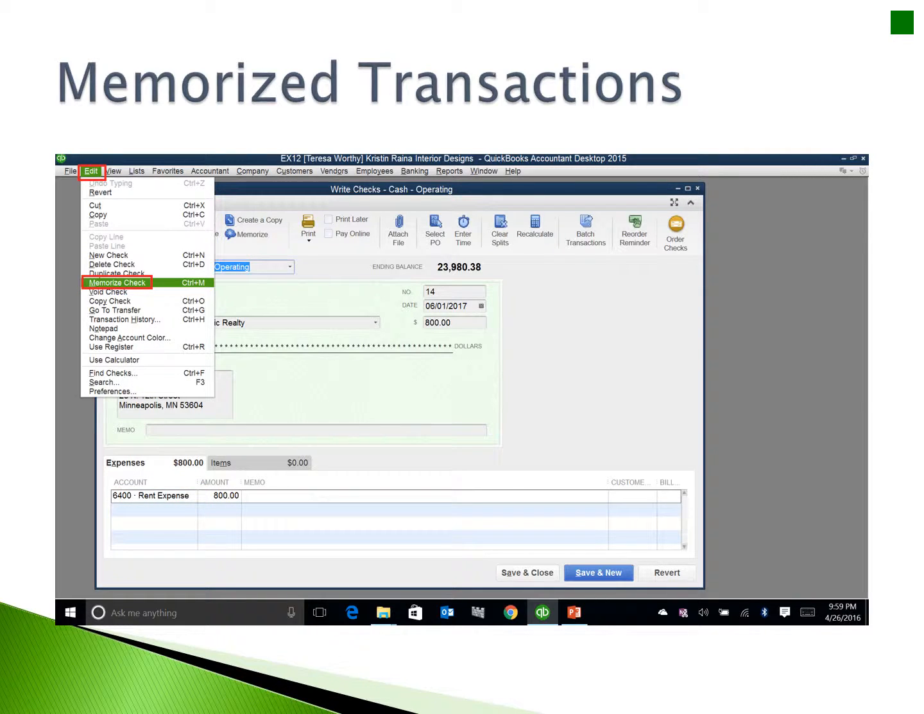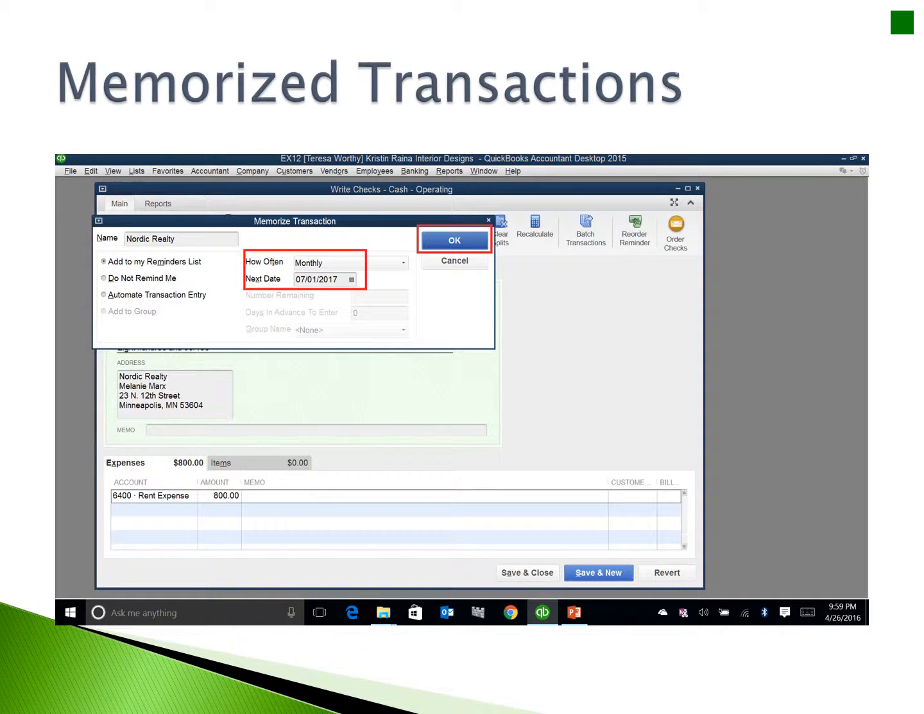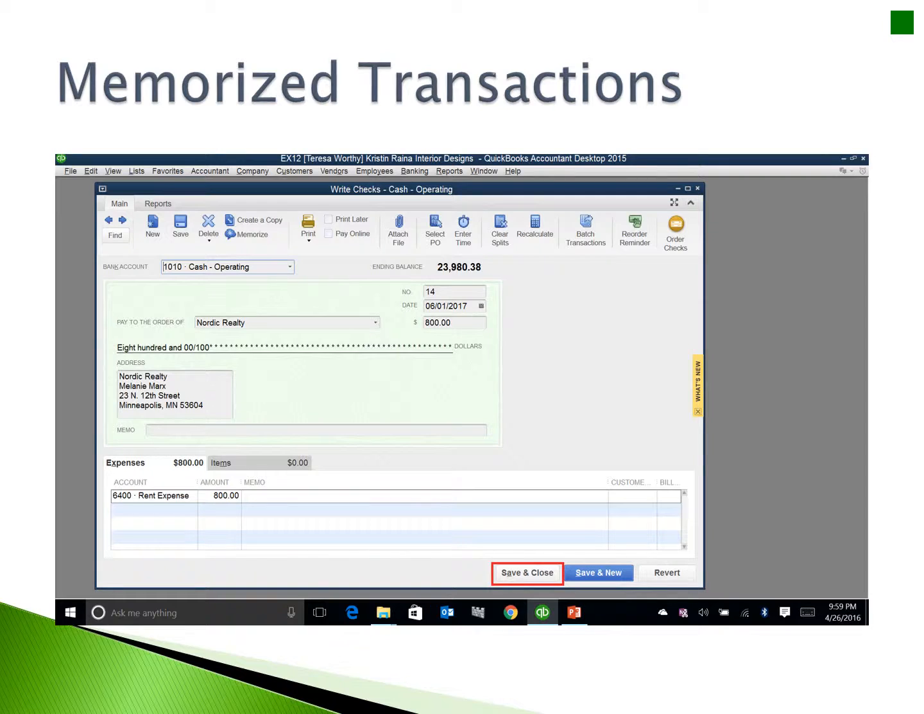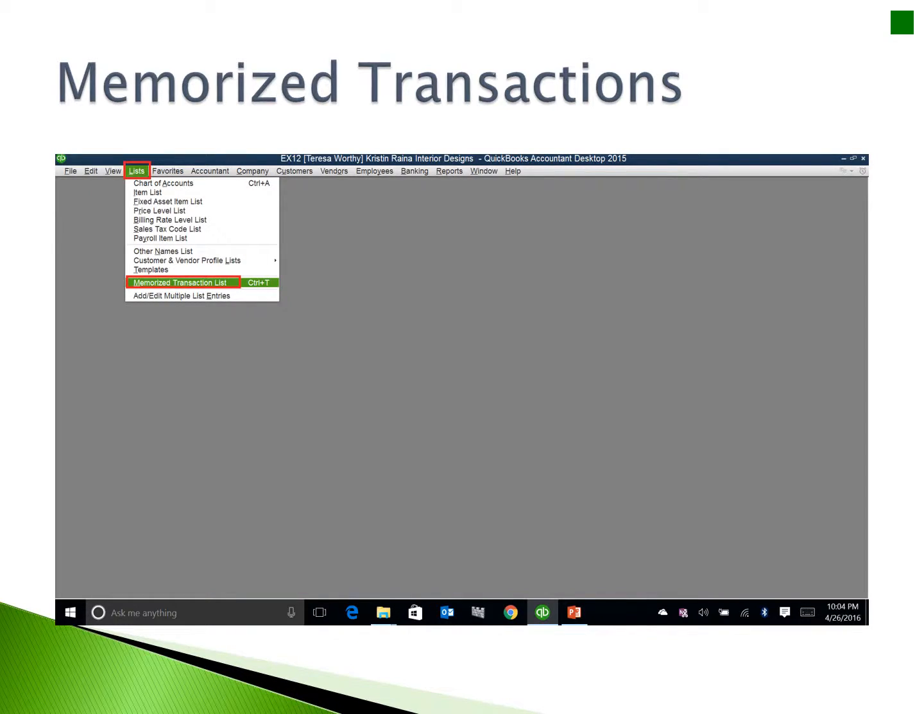While the check is open, click Edit on the main menu bar and click Memorize Check. At the Memorize Transactions dialog box, click the down arrow beside How Often and click Monthly. Change the date to 7/1/17. Click OK. At the Write Checks window, click Save and Close. When it is time to pay the rent again, you can recall the memorized transaction.